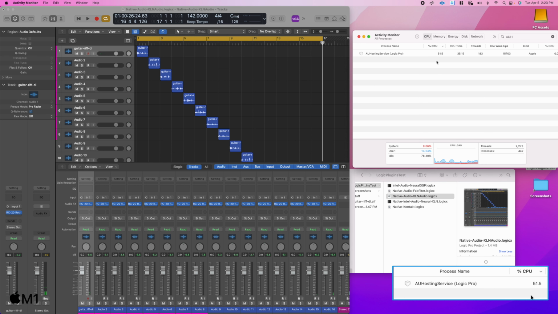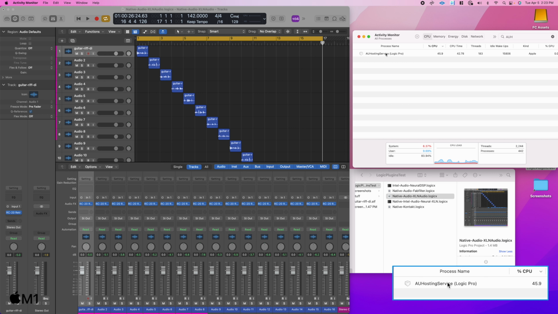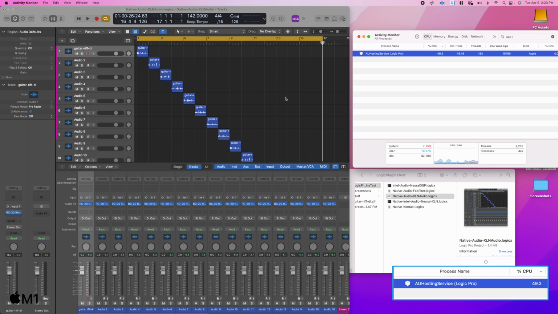It used definitely more processing power, more CPU than the FabFilter plugins. I'm kind of curious why. We started at like 40% CPU before we played this. I wonder if that's the RC-20 plugins operating on the audio. I'm not really sure because it's still at 45%. I'm curious if it's going to release this CPU.